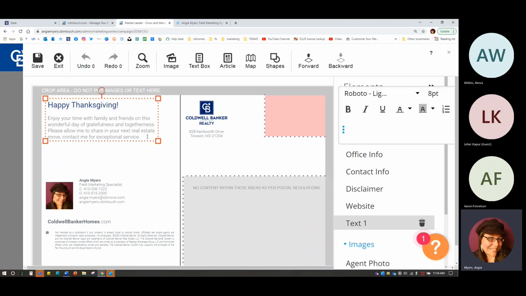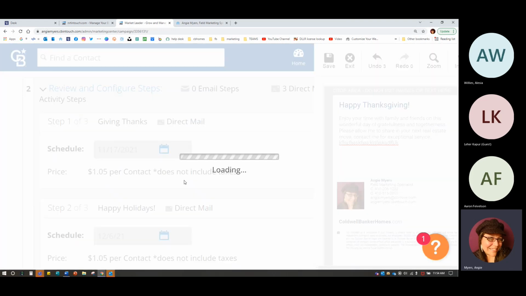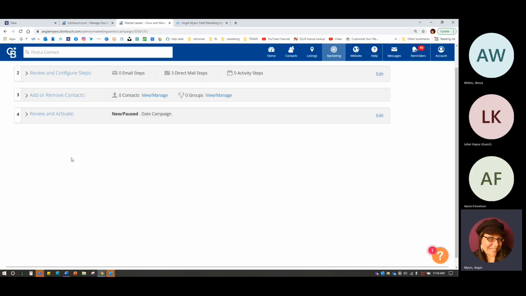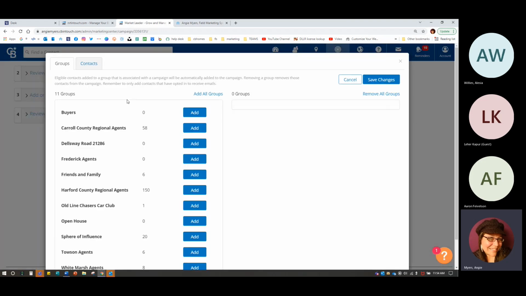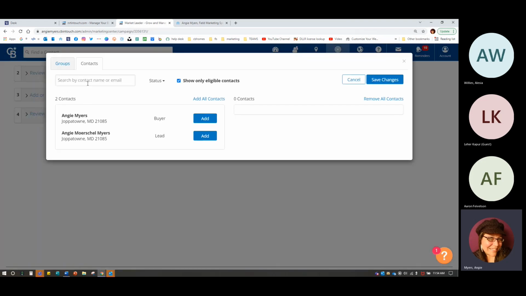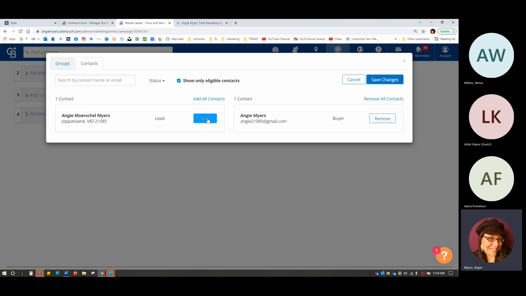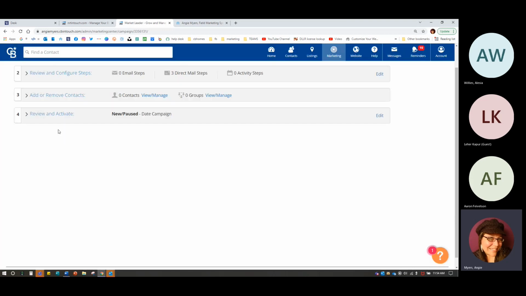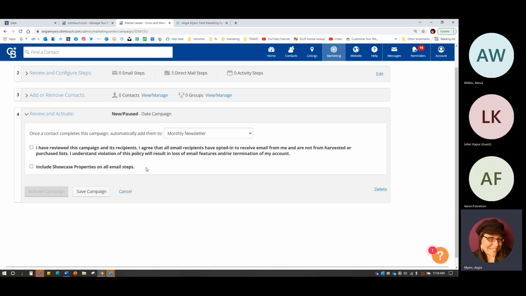I can go in and I can type anything that I need in here. I will want to save that, and then I can go in and save and continue. Once I've saved and continued, I would add or remove contacts. Now, what this is going to do is give me contacts that are eligible. Just like the emails needed to have an email address, these have to have a mailing address. So here I only have 2 options because I don't have anyone with a mailing address in my system. I would save those changes and I would review and activate.